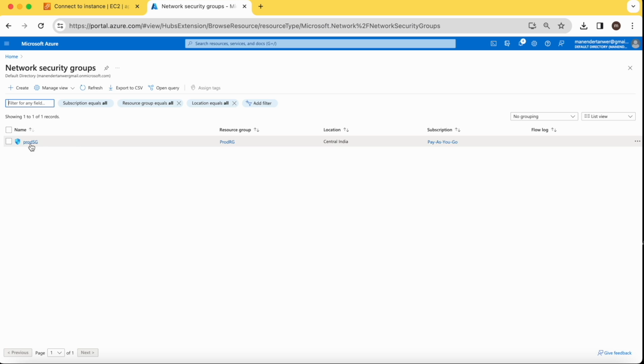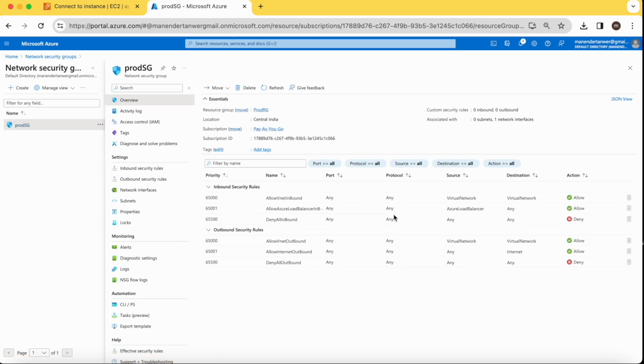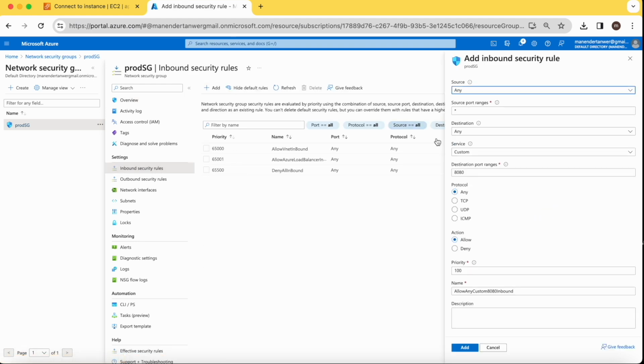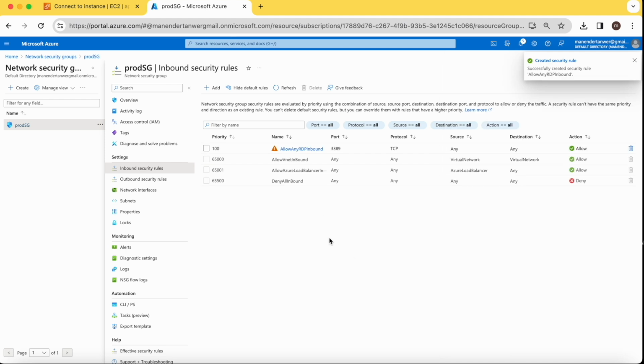Okay, this is our SG which we have assigned to our VM. There is no RDP port assigned. If you want to access the VM, we have to assign the RDP port. Source I'm keeping any, destination any. Okay, in service I have to select. Let's go to the services, select RDP, and we are done. Now we have configured all the settings to access our VM.